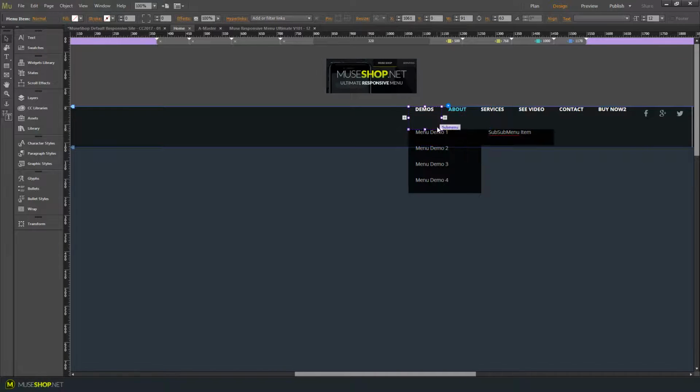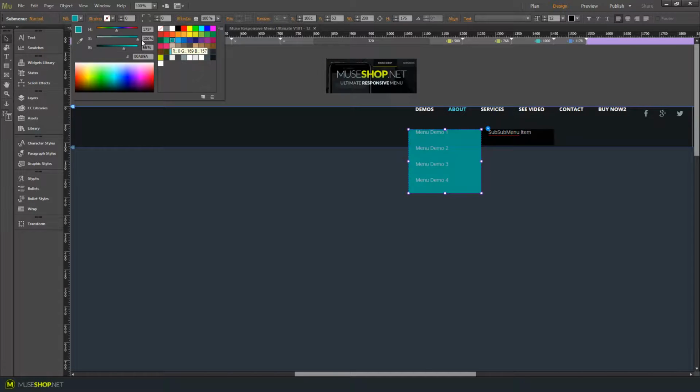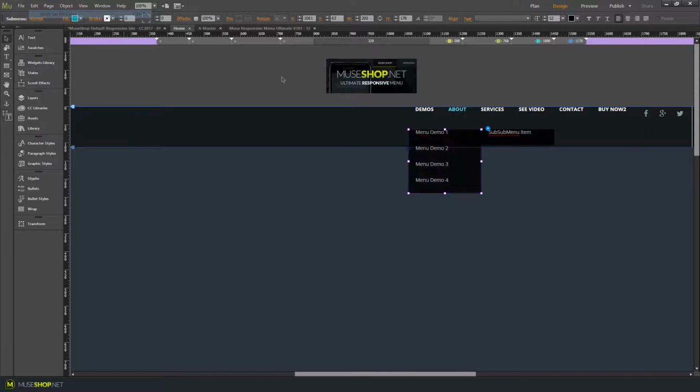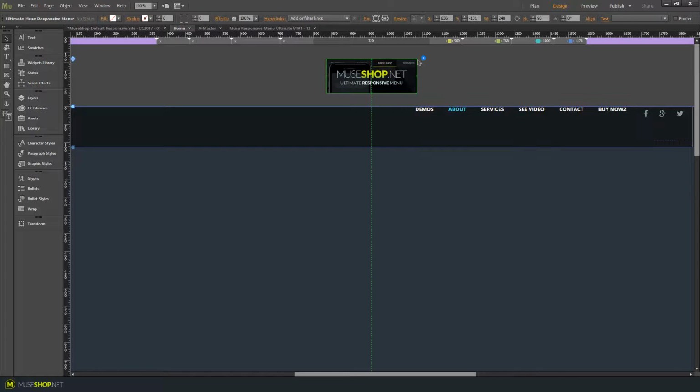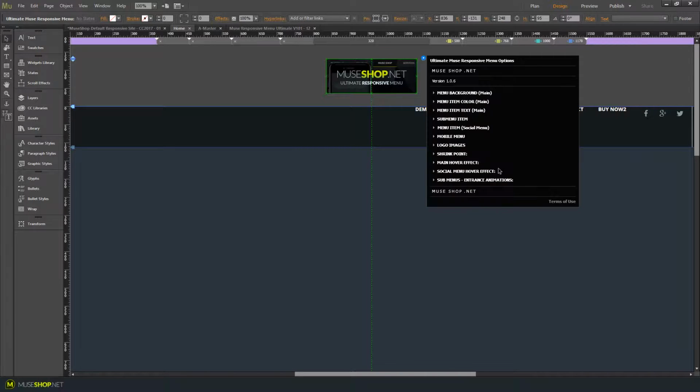And to change this background over here, which is black, when you click over here and when you click here, not on the menu item itself, but on the full sub menu, here's where you can change the color to something else. I'm gonna undo this. So if you can't find some setting in the widget, that means that you should set it up in Muse.